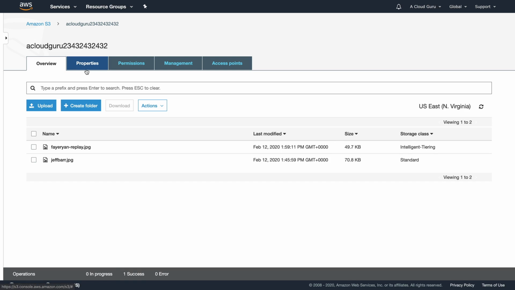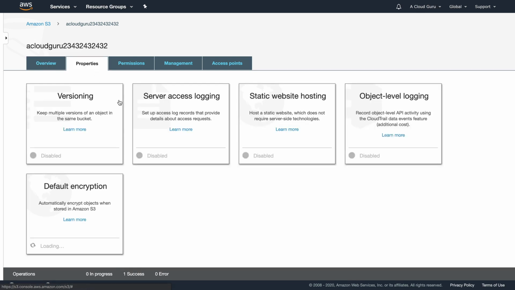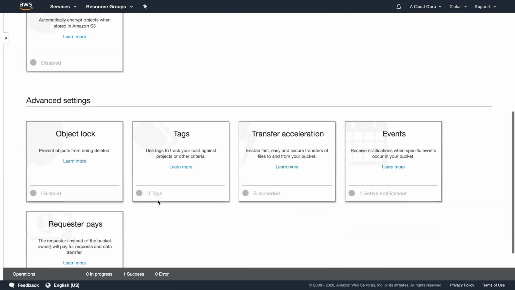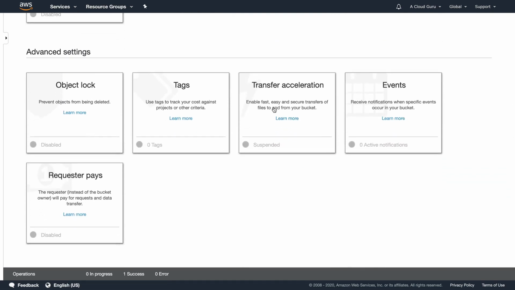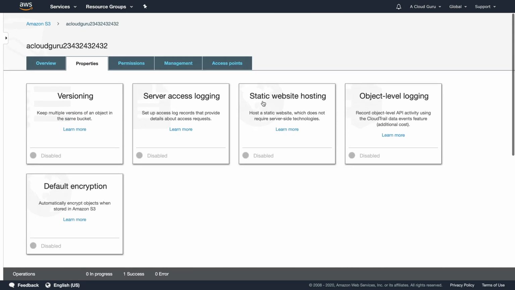Now, if you want to do things to your bucket as a whole, you can go over to Properties. We're going to look at versioning later on in this course. We're going to look at static website hosting. We're going to look at encryption as well. So we will cover all that off. We're also going to look at transfer acceleration. So this is all being done on a bucket level, not on an individual object level.